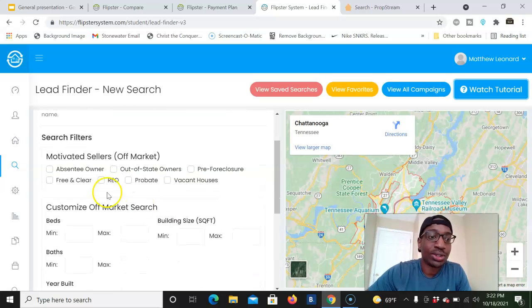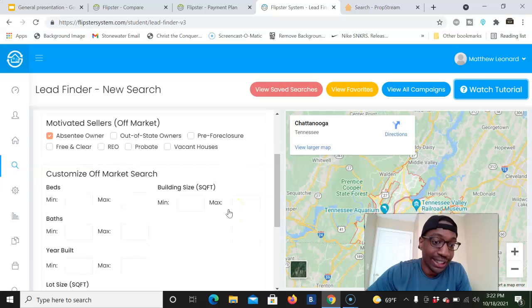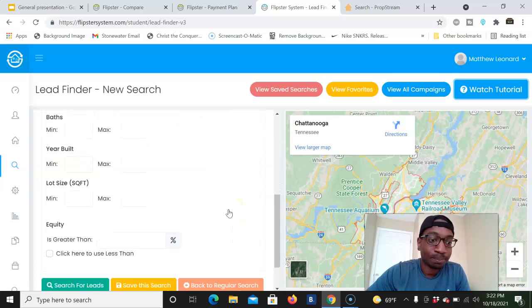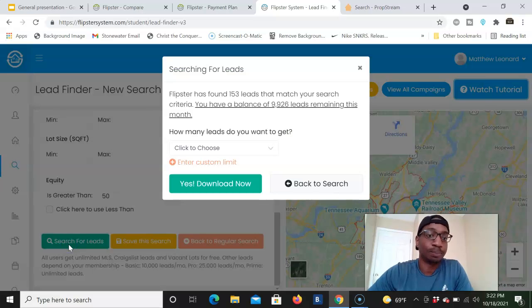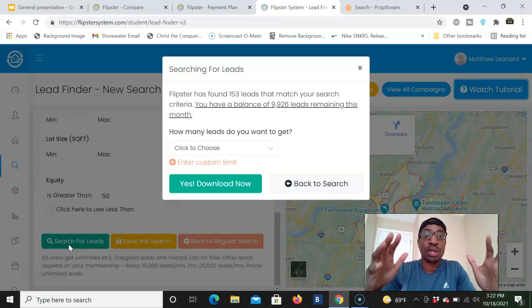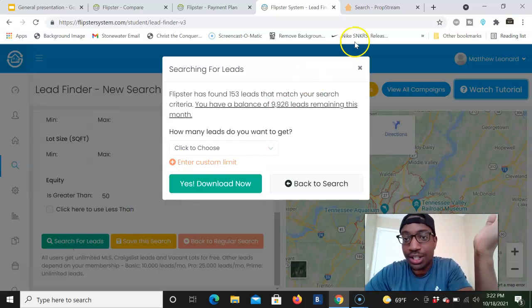But yeah, so let's just do absentee owner. So someone who owns a property but they don't live in it. Let's say equity is greater than 50%. So it's cool that they have this equity portion. And then I'm just going to do search for leads. So right here we have 153 leads that show up for absentee over 50%. Okay, cool. But Chattanooga is a big city.